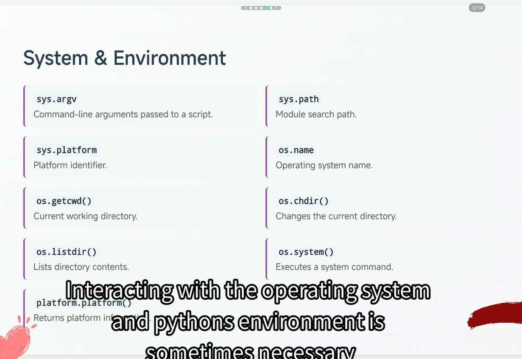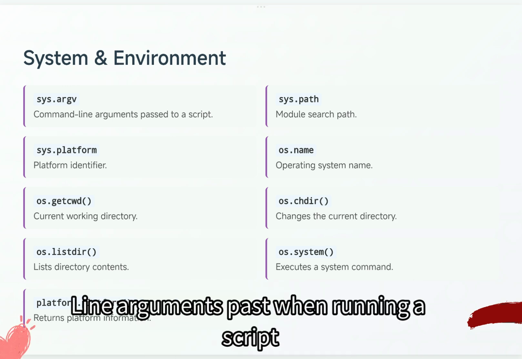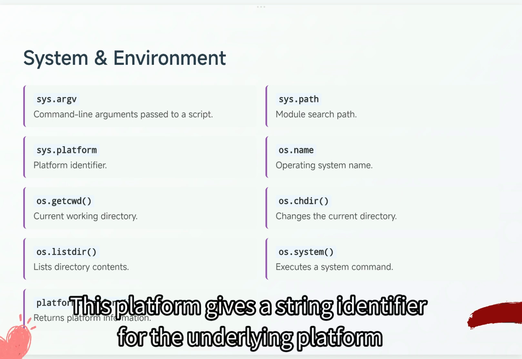Interacting with the operating system and Python's environment is sometimes necessary. sys.argv provides access to command line arguments passed when running a script. sys.path lists directories where Python looks for modules. sys.platform gives a string identifier for the underlying platform.